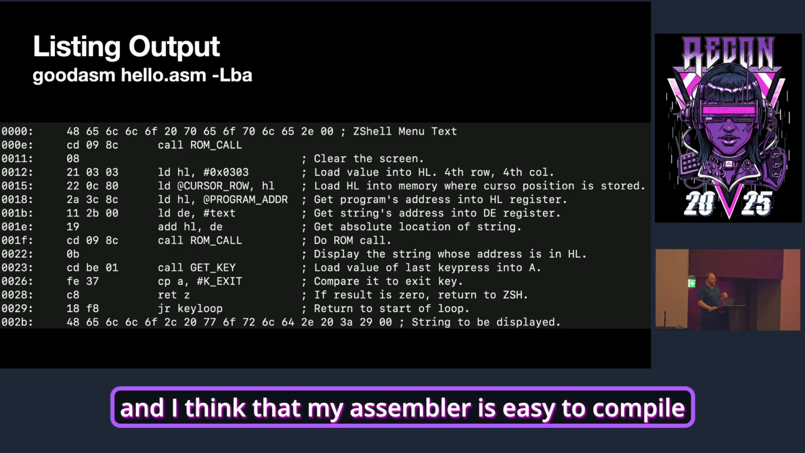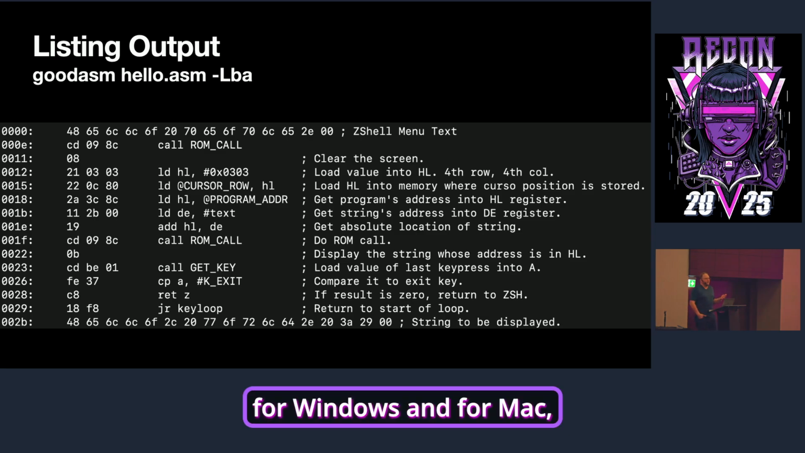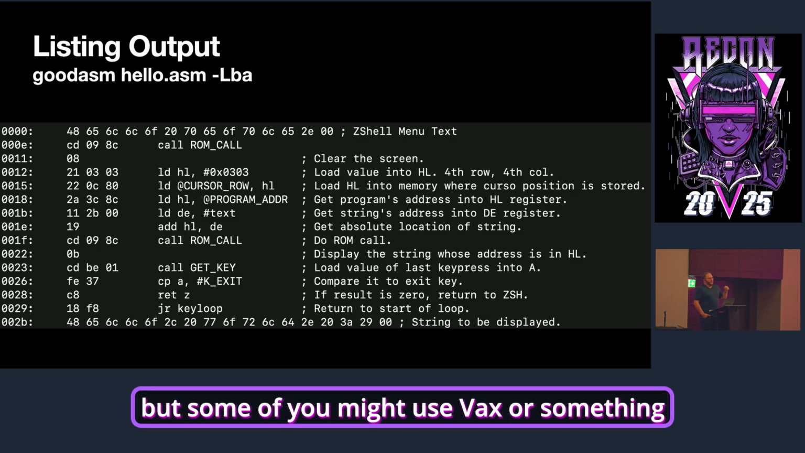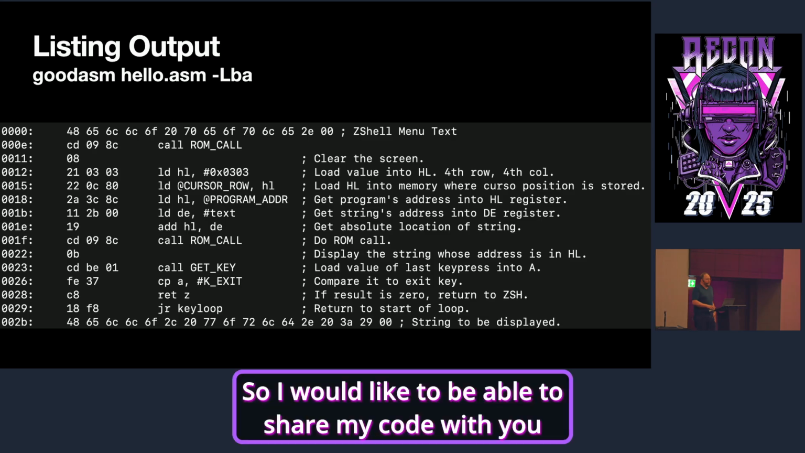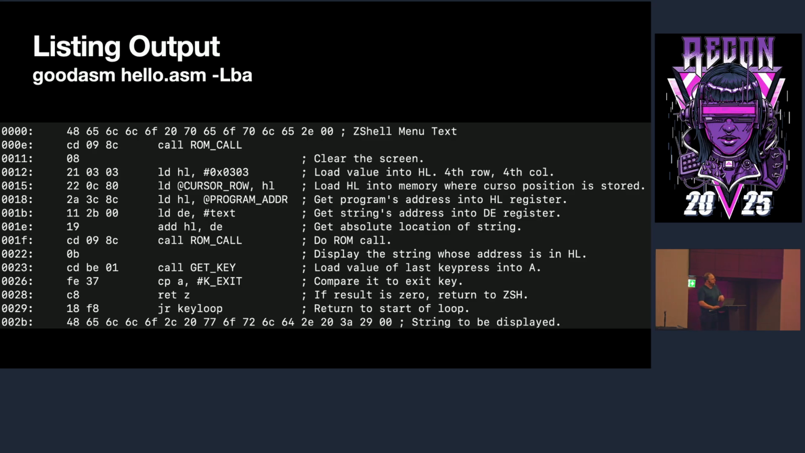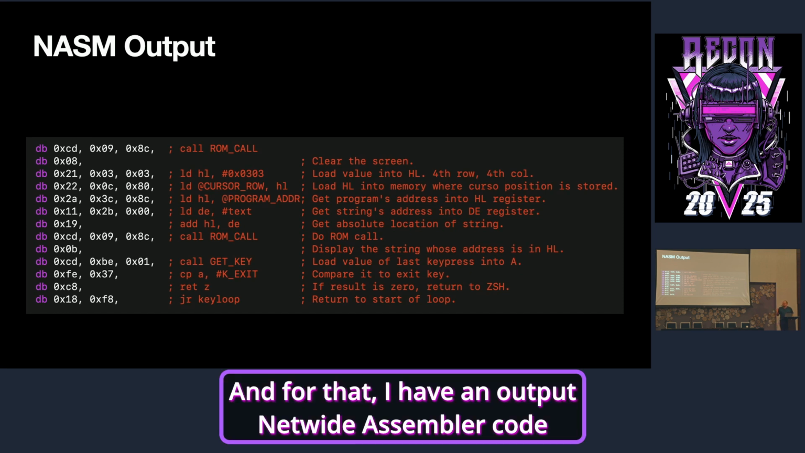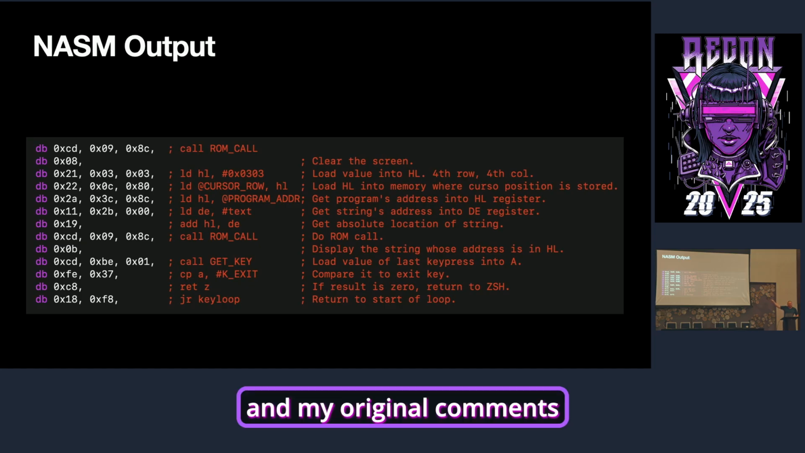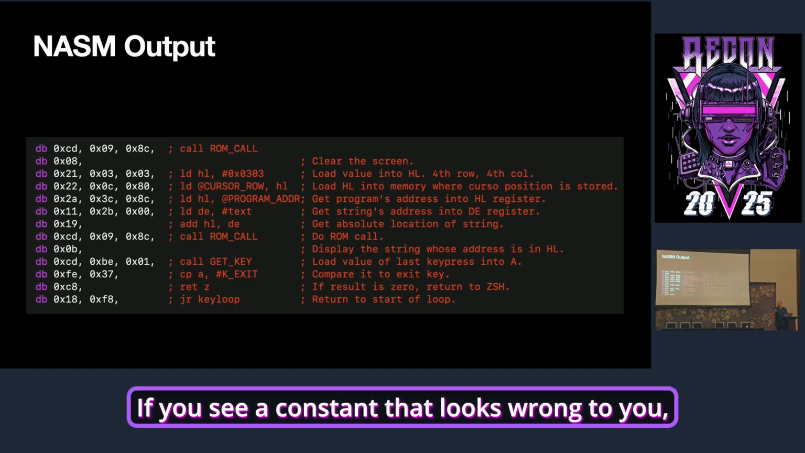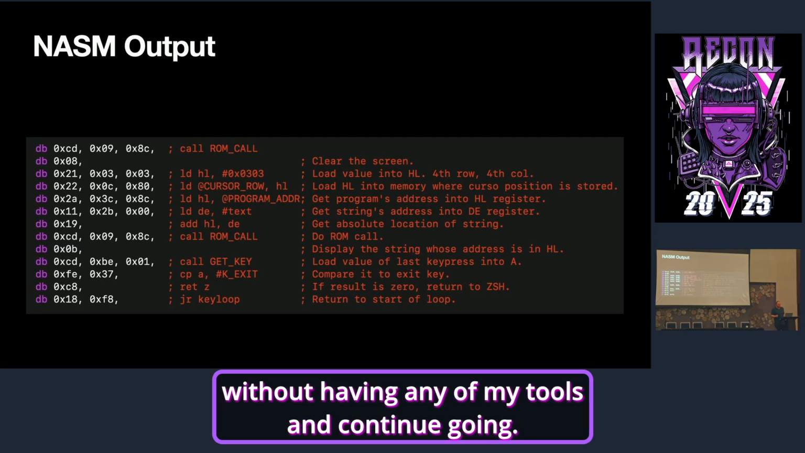Now, I have my assembler, and I think that my assembler is easy to compile, and I have pre-compiled versions available for Windows and for Mac, but some of you might use VAX or something and not have access to my tooling. So I would like to be able to share my code with you so that you can work on it without having the same tool. And for that, I have it output netwide assembler code, complete with my original assembly language and my original comments, so that if I give you this file, you can make small changes to it. If you see a constant that looks wrong to you, you can alter that, reassemble it without having any of my tools, and continue going.